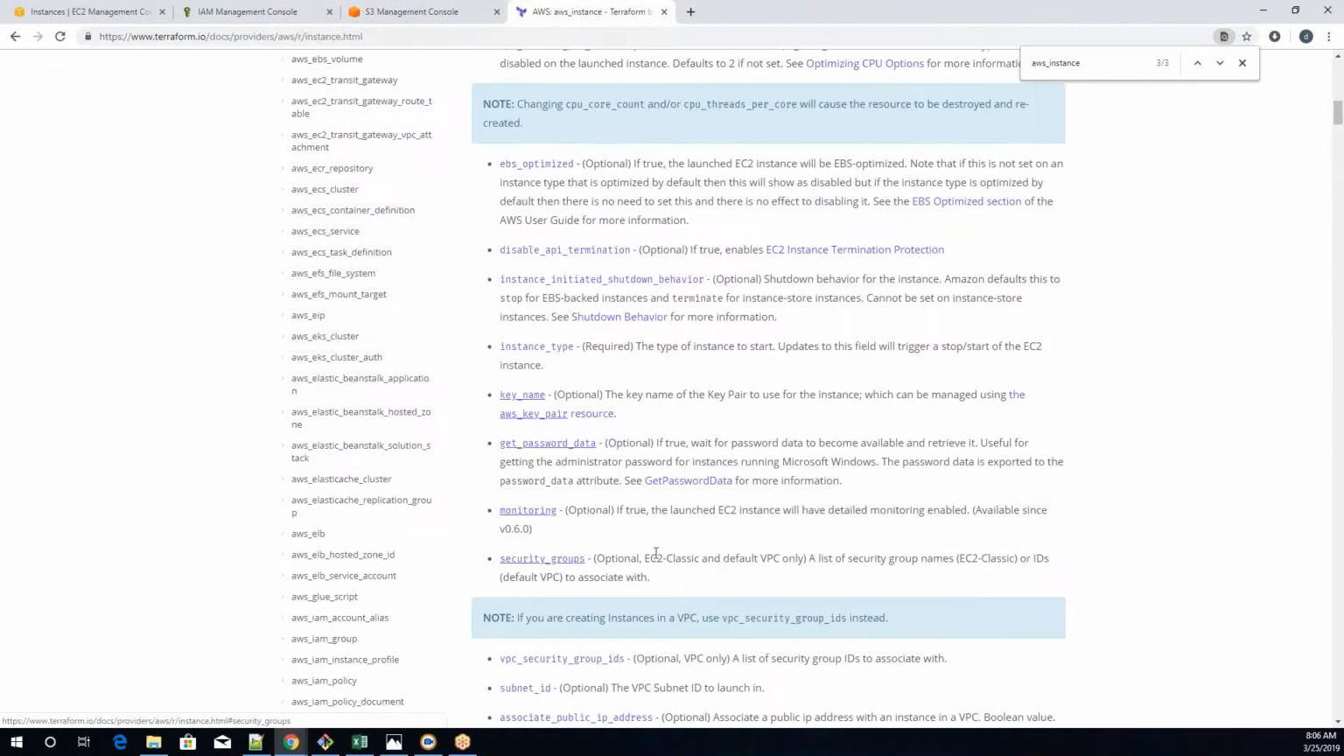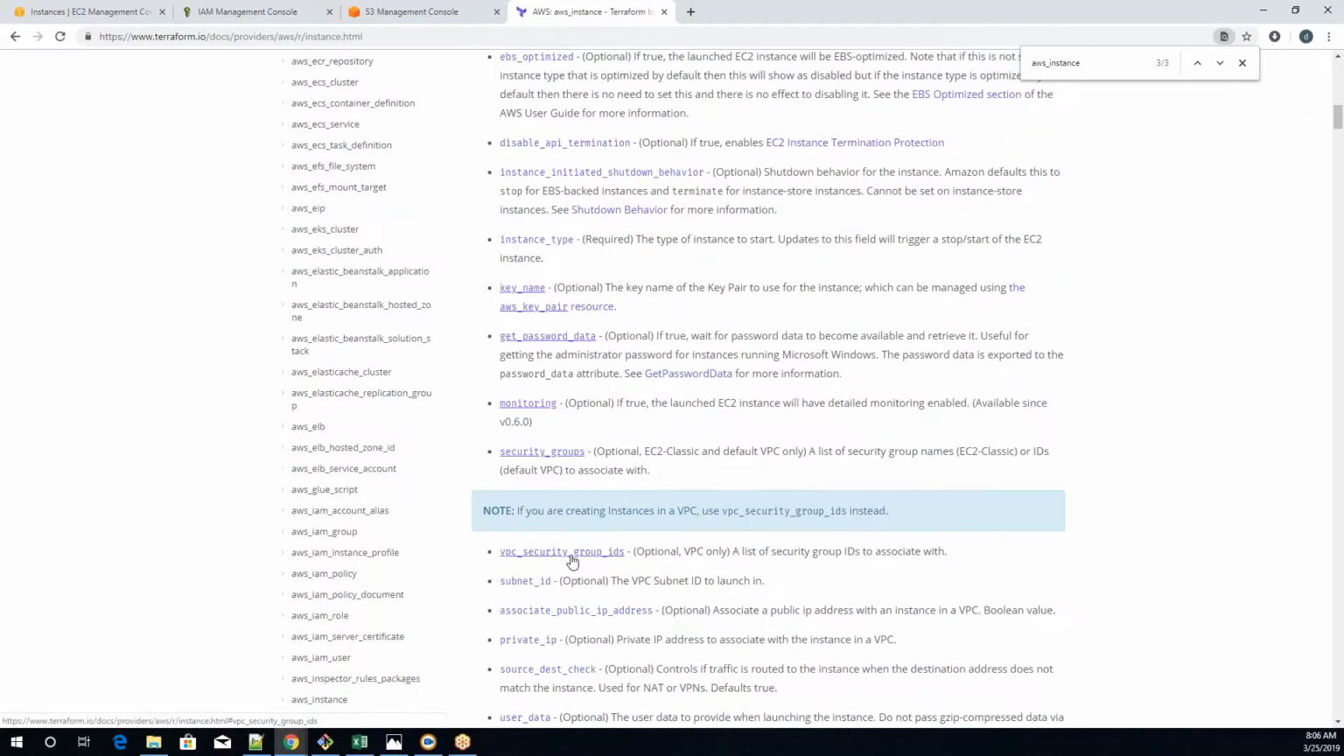Security groups: optional, a list of security groups. That means I have to provide a list. So a list is in square brackets. Okay, and then you can give multiple security groups also. You can give security group IDs also. So if you are accessing a special security group, we created our own VPC, and that security group you are accessing, then you need to give the ID.